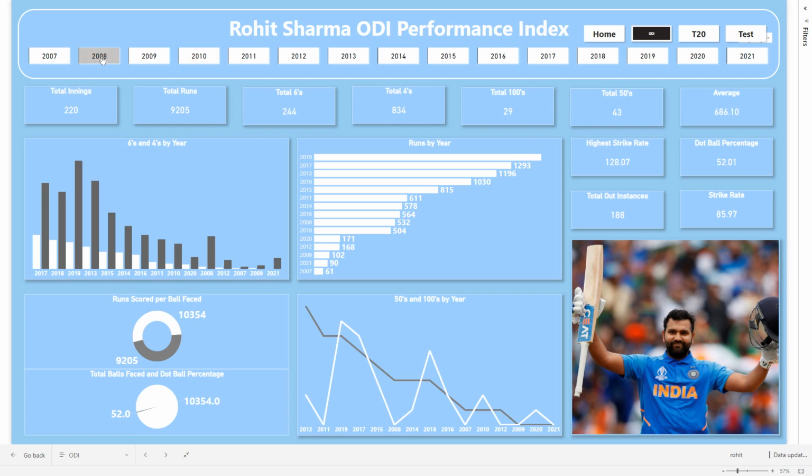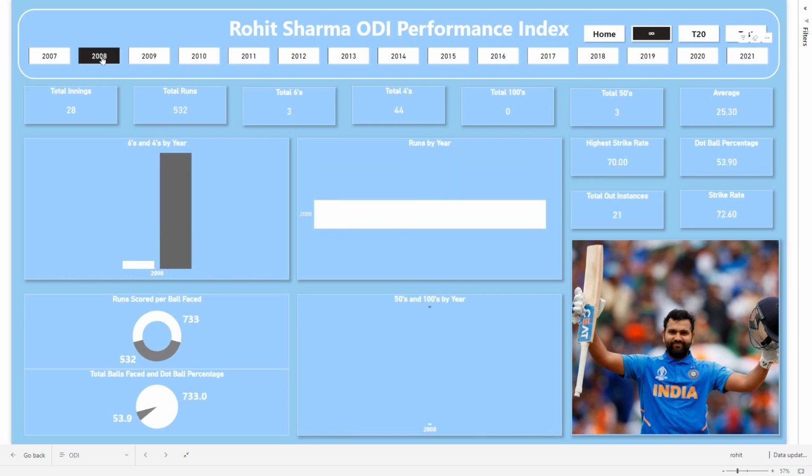If I want to know about 2008, you can see 44 fours in the year 2008. Rohit Sharma hit 44 fours in the year 2008, and three sixes. Total balls faced 733, total runs 532, balls 733, and dot ball percentage of 53.90.